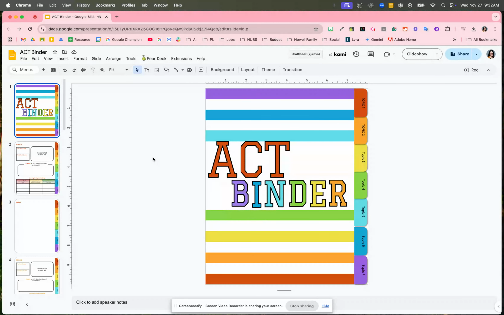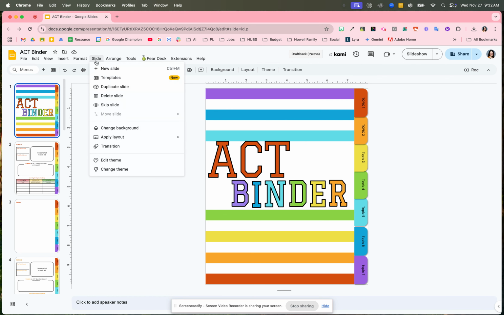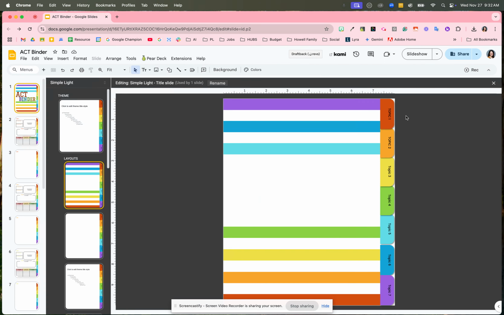Here is an ACT binder. You can use this binder with different skills and you can just edit the template. However, along on the side, there's 7 different topics. If you need to edit or add additional topics, you can go in to do that by going into Slide, Edit Theme. So where it says Edit Theme, this is where you can click.